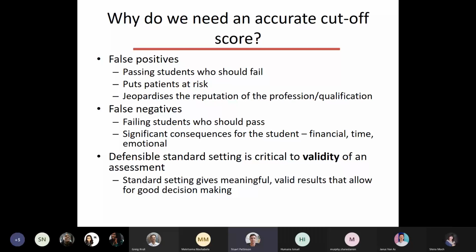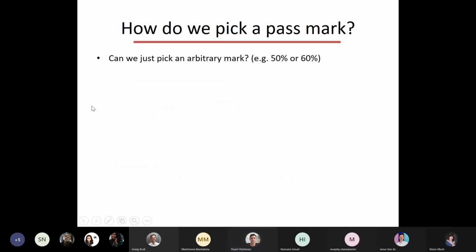Having a defensible standard setting method is actually critical for the validity of an assessment. It gives us meaningful, valid results that allow for really good decision making. So I want to go back to how we pick a pass mark. I get the impression from everyone that you kind of have a pass mark imposed on you, that's maybe either 50 or 60%, or maybe you just have picked those because it's probably what you're most familiar with. But I want you to question whether that is appropriate.